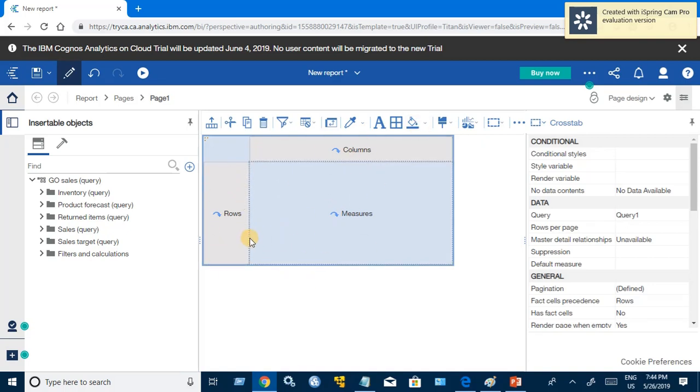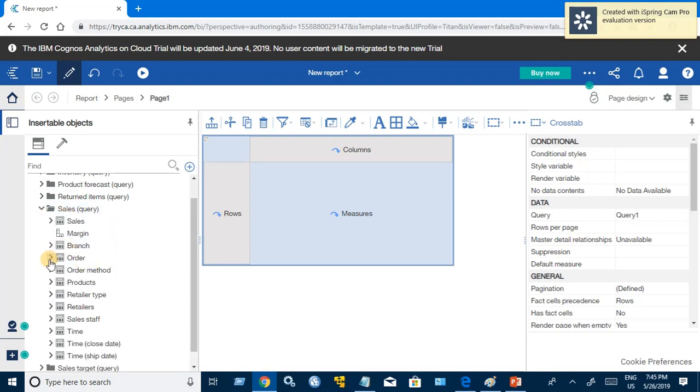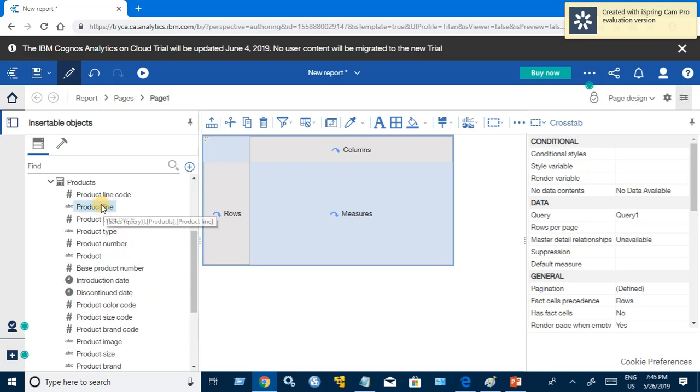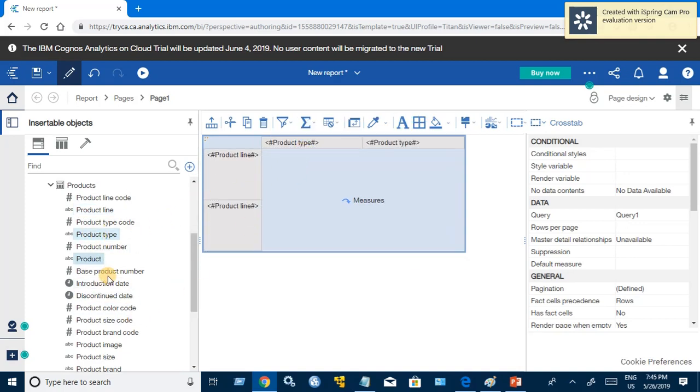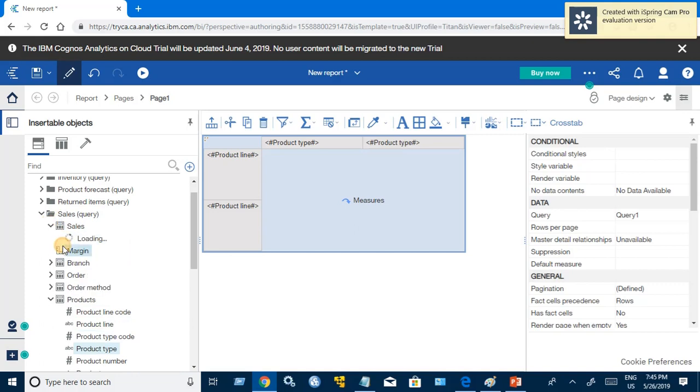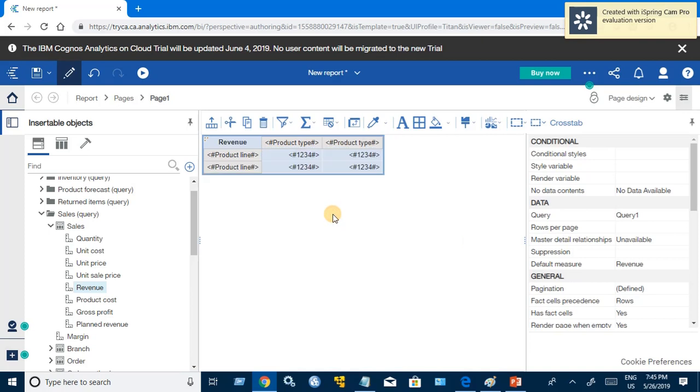You can drop a column or a data item in the rows and in the columns, and the intersection of rows and columns will be your metrics. I'm going to open Sales Query here and open the Product query subject. I'm going to drag Product line here in the rows and Product type in the columns, and I'll take a metric, Revenue, from the Sales query subject and drag and drop it here. So this is how it looks.